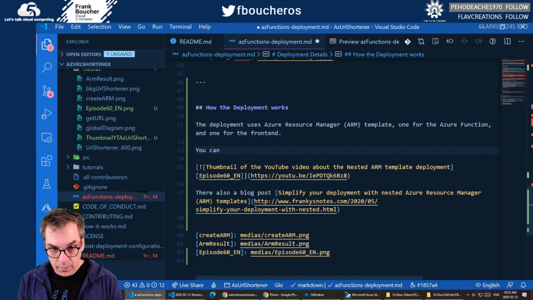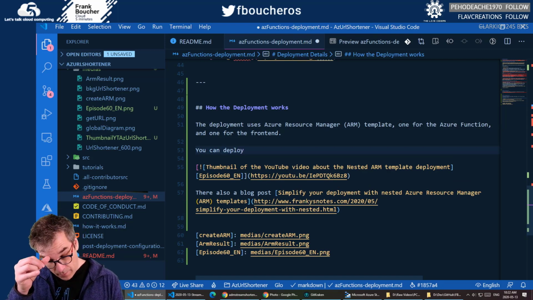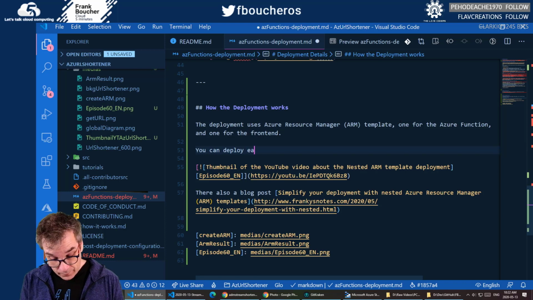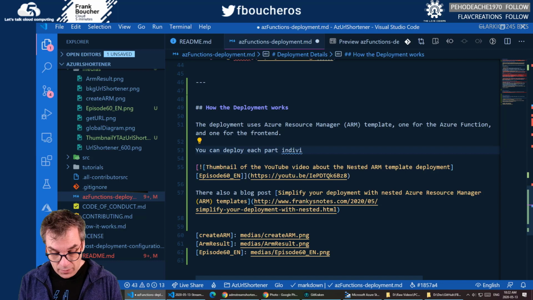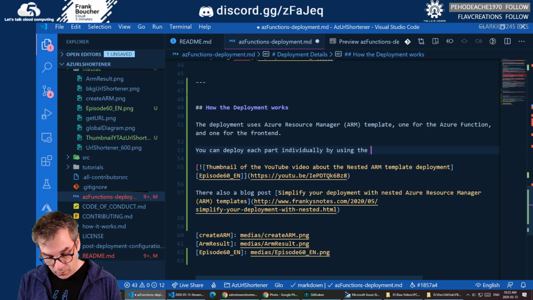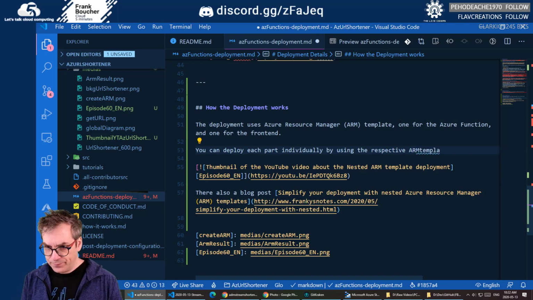You can deploy each part individually by using their respective template.